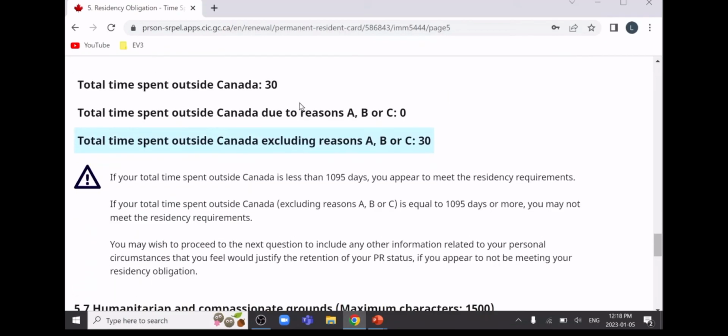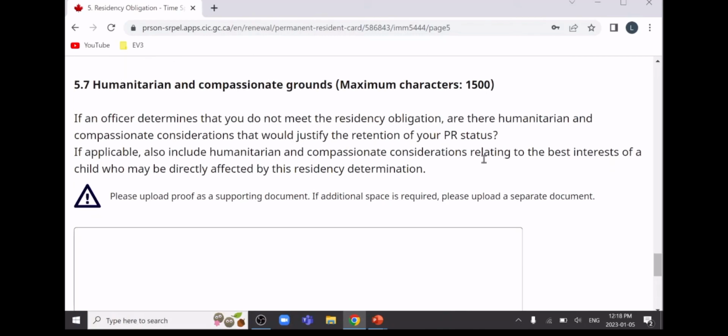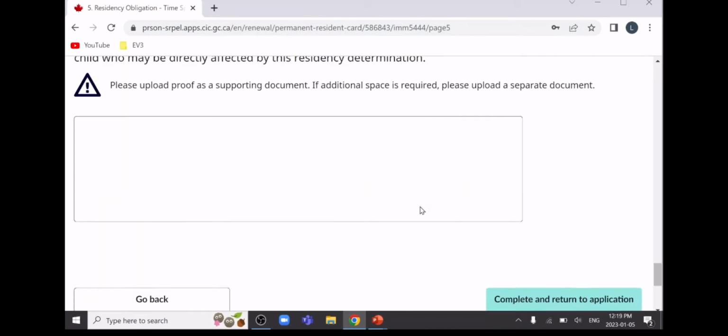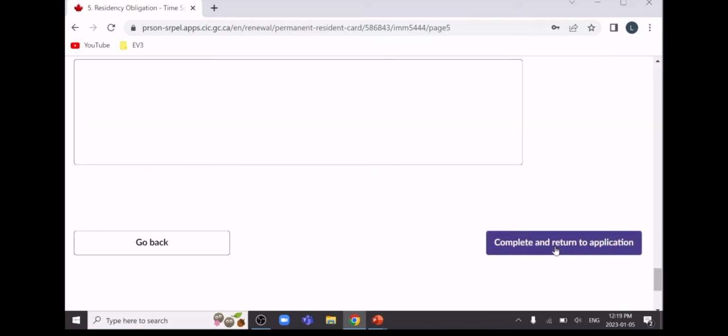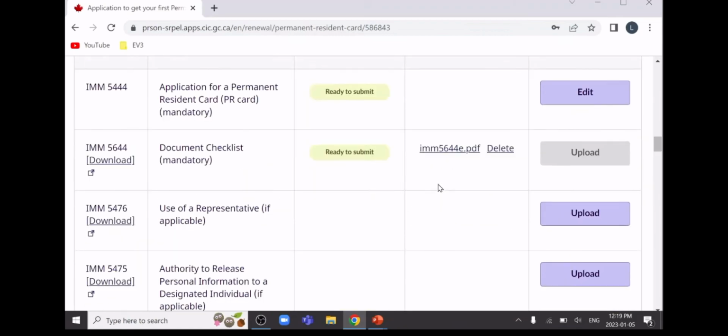And they will automatically calculate the total time you spent outside Canada. For a special condition, such as humanitarian and compassionate grounds, you need to explain the detailed situation here and also upload the supporting documents. So that's the end. Complete and return to the application. Once you click, it goes back to the home page, and it shows ready to submit.